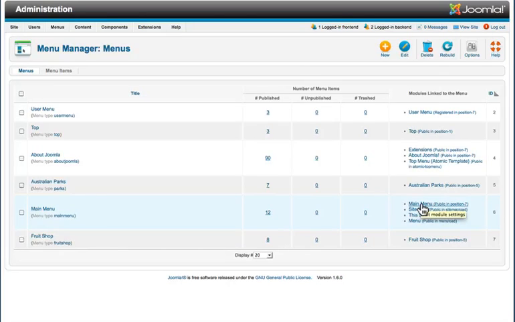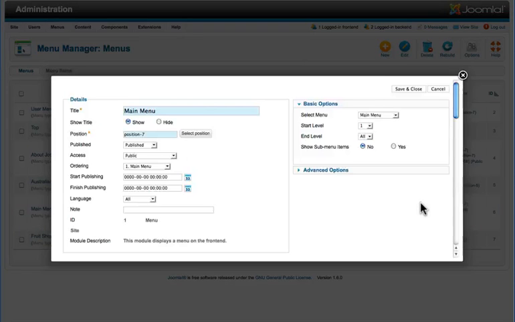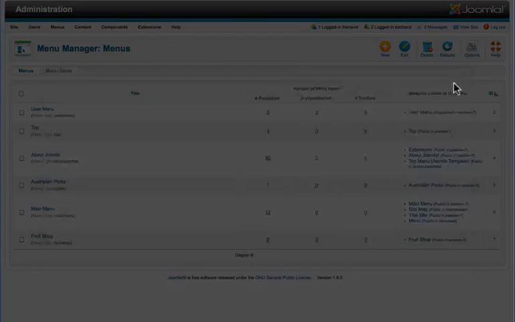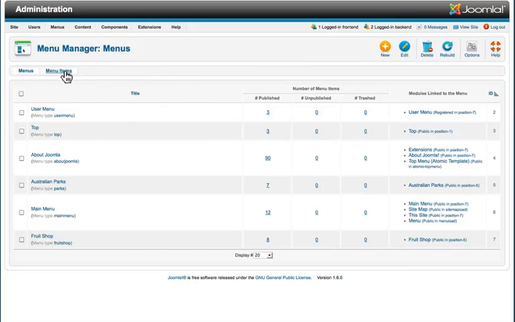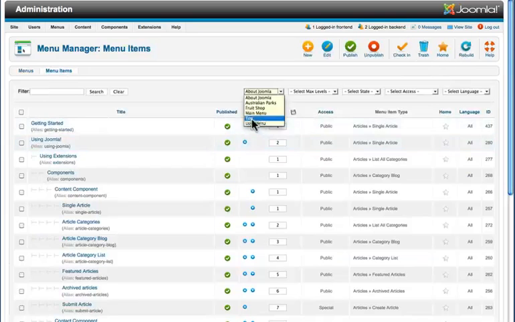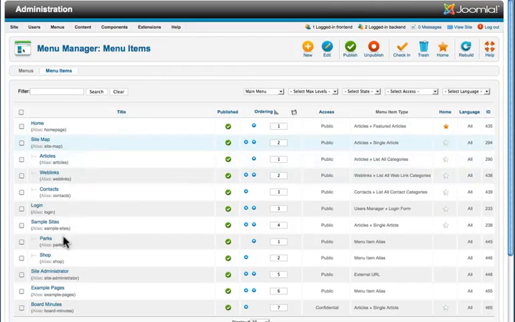This is really helpful. If you just click on one, it brings up a modal window that shows you the menu, the position it's in, and some other things that we'll get to when we get to modules. If I click on menu items, I can choose the menu. So I can filter down, and you'll notice again submenu levels. All of the levels, published, unpublished, trash, access, and language, which we'll talk about later.